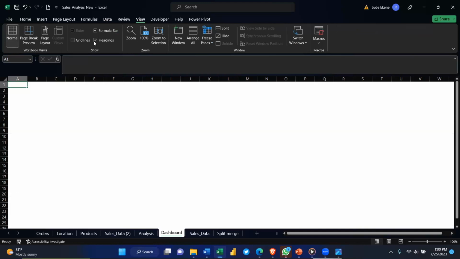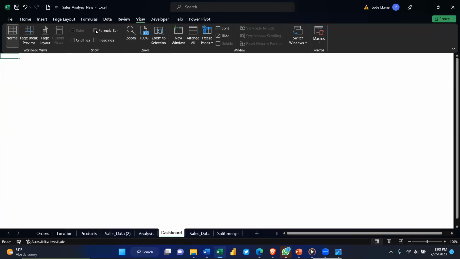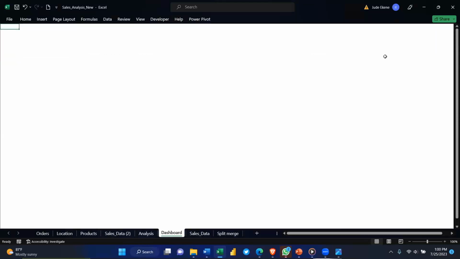Now, if I don't want the headings A, B, C, D, and then 1, 2, 3, I have Headings. I get rid of that. So with that, I've gotten rid of that too. If I don't need this formula bar as well, I can equally get rid of that. If I want to collapse the ribbon, I can right click and say collapse the ribbon. So maybe if I want my dashboard to be like this, there's nothing wrong with it.